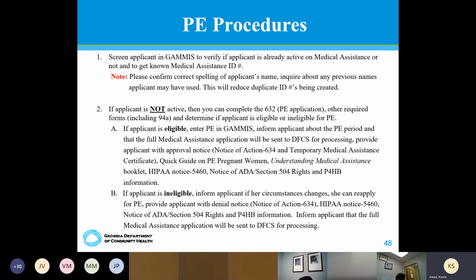So step 2 says if the applicant is not active, or the applicant is active on P4HB 180, 181, then you're going to complete your 632 and all other required forms, including the 94A, and you're going to go through the eligibility requirements to see if they meet all eligibility requirements. So they have to meet all eligibility requirements, not just some, not just one. They have to meet all requirements. If they don't meet all the requirements, then they're not eligible.